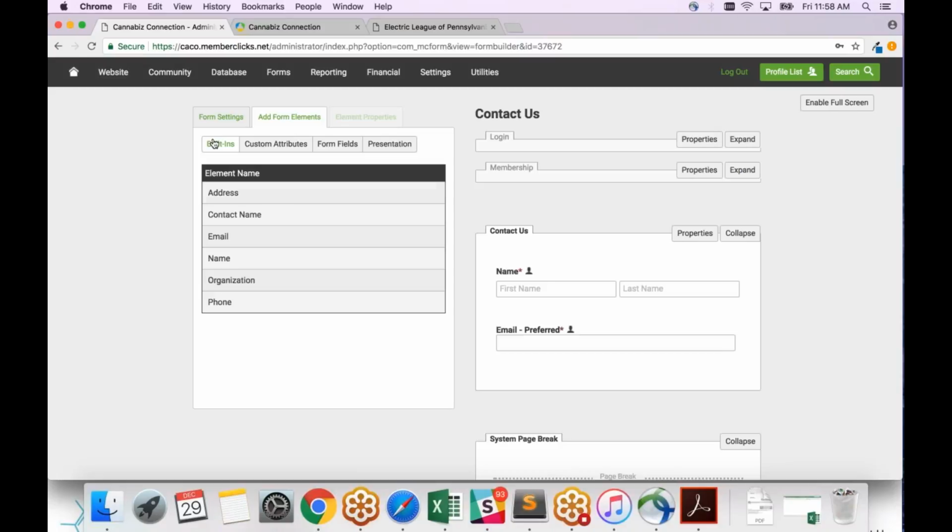So when we add form elements, we've got our built-ins. Then we have custom attributes. Same thing. These are also going to communicate with the member's profile. Okay. Then we've got form. So these are stored in members' profiles, or they auto-populate onto the form from their profile. Then we have form fields. Form fields are stored in the form submission, but not in the member's profile.